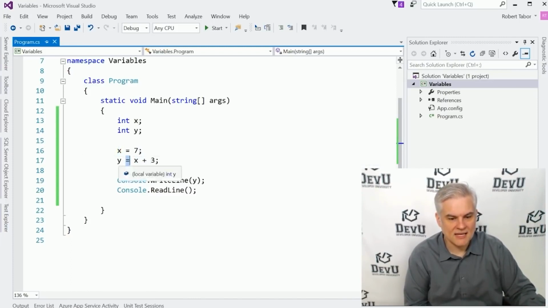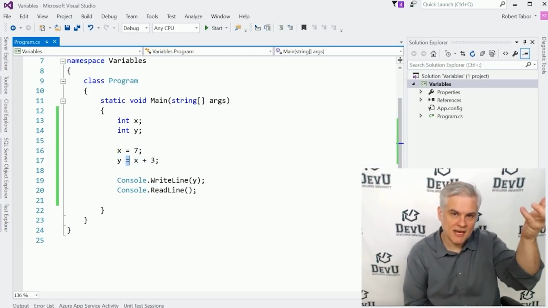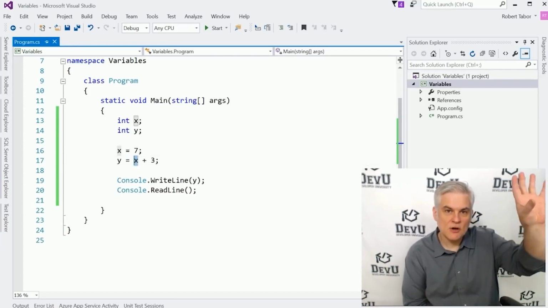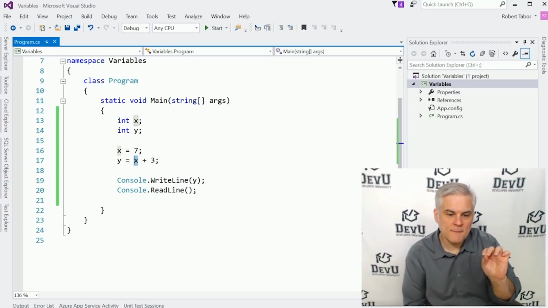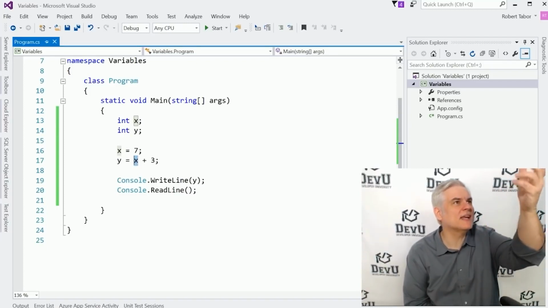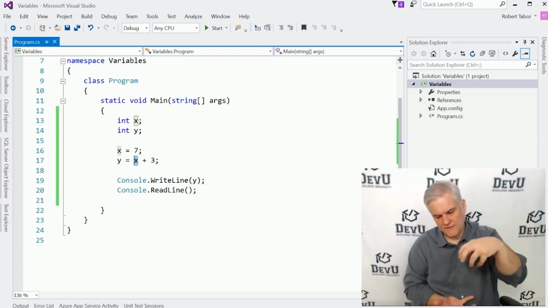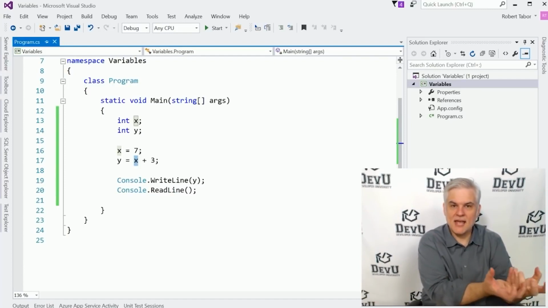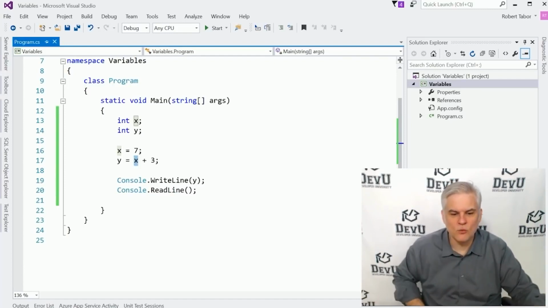We're assigning a value into the bucket named y, but we have to do something interesting here. We have to actually retrieve the value of x from memory. So what was x again? Where's that bucket again? Oh, there's the bucket. Dump the value of the bucket out. You're holding the value 7. Add that to 3, and then we assign that to the value of y.